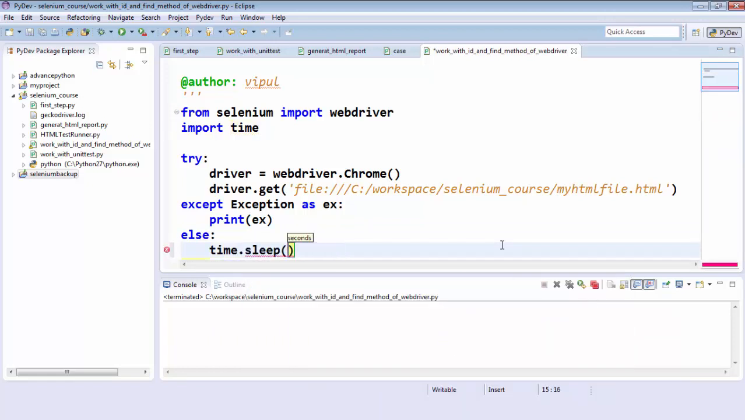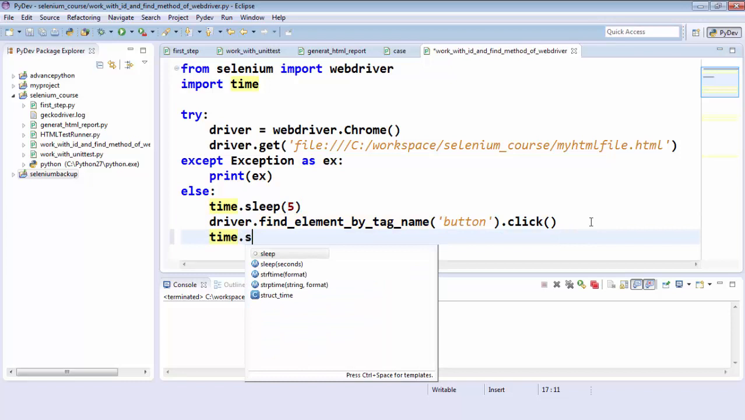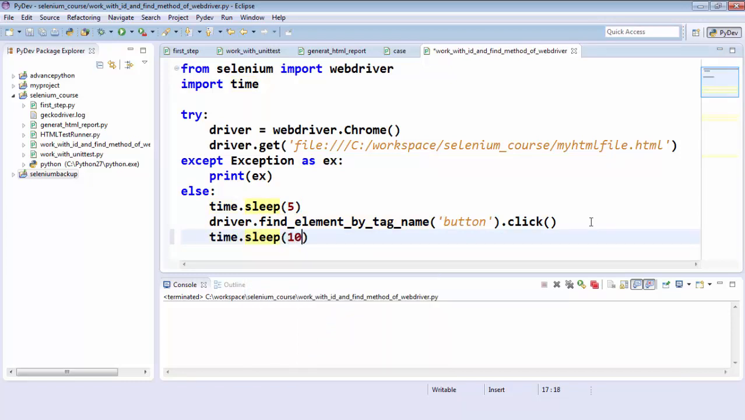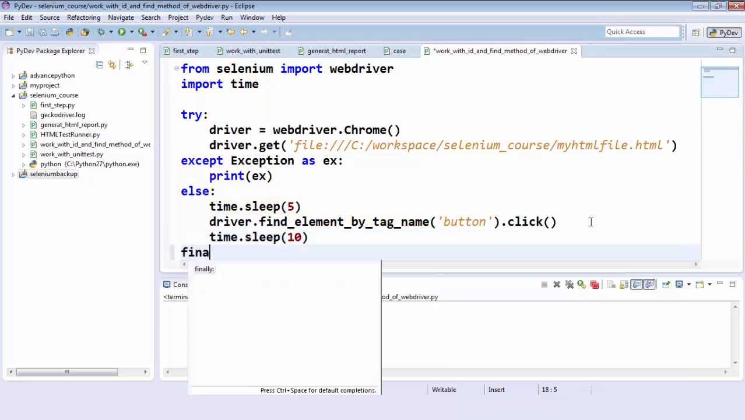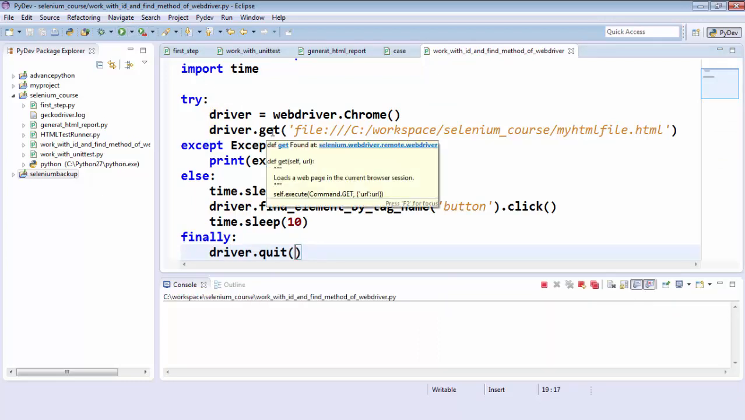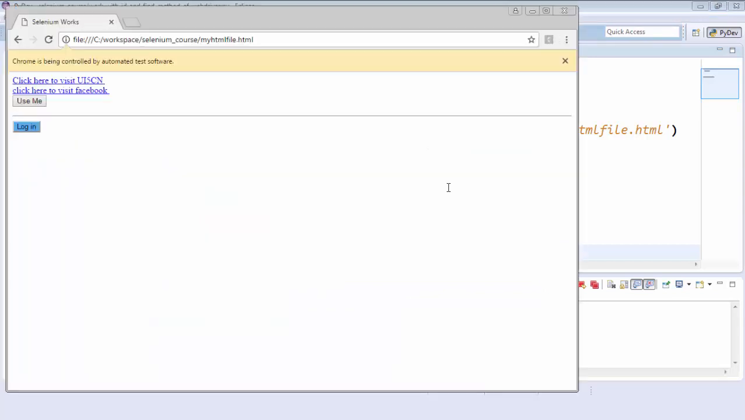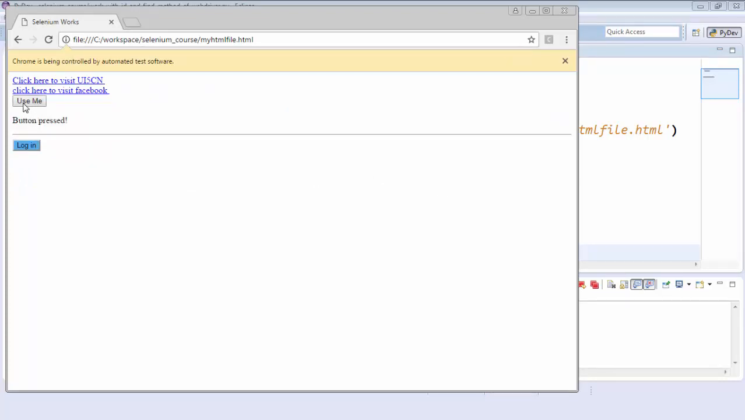time.sleep, and let's say 5 seconds. time.sleep again, let's say for 10 seconds. After that finally we will close driver.quit. So we will close the browser. If I run this program, you can see the output. So just see here it got clicked automatically, so button pressed.